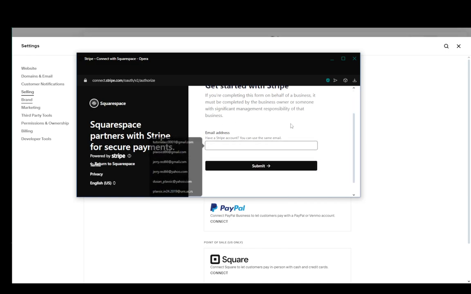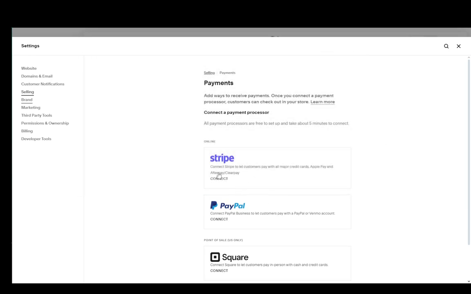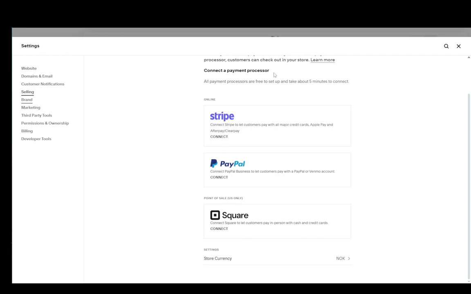But yeah, you can have a Stripe account and connect it like that, or you can create a new account from here. But pretty much you just need to click whichever one of these you prefer, go through the steps to connect the accounts, and that's basically it.